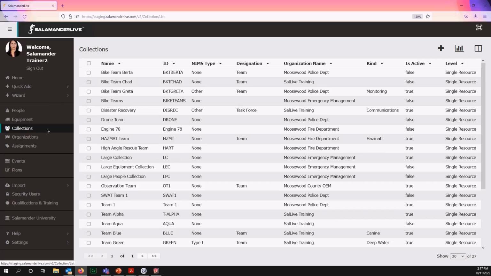Again, I forgot to mention on this, but one thing to note is your collections pull resources from your people and your equipment database, okay? So if the people are not included in there and you want to add them, you've got to make sure that you go into your people database, add those resources first so that they are going to be selectable to create your collection. So if I wasn't clear on that, I apologize, but I want to make sure that you guys knew that, okay?